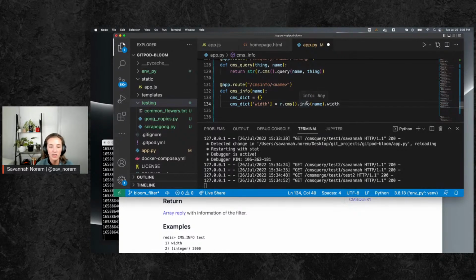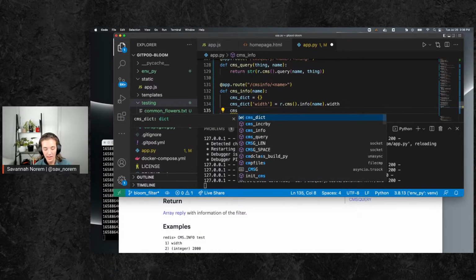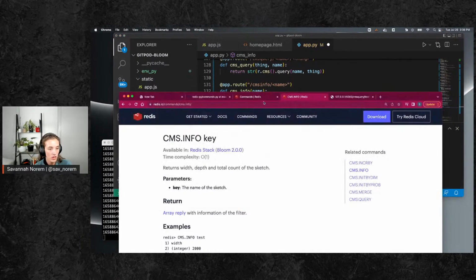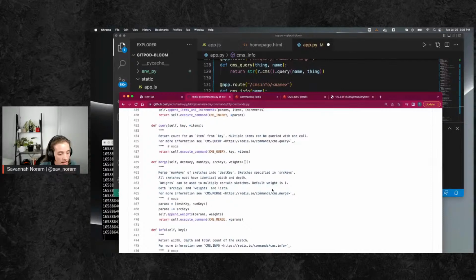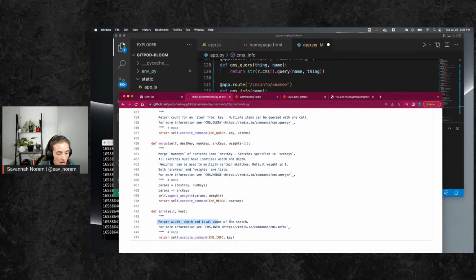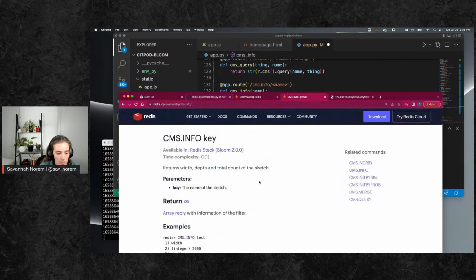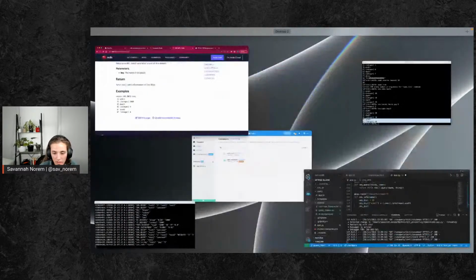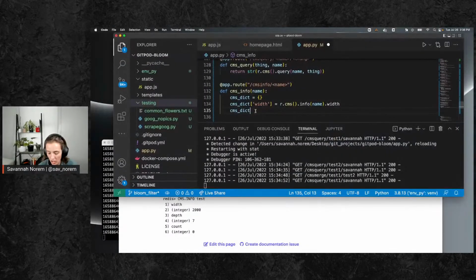This is based off of the fact that topk.info had this structure. We'll find out if it's right or wrong, or I could look here real quick and see: return width, depth, and total count of the sketch. That cms.info just says the array reply. Okay, yeah, so a little bit of a guess, but I'd call it an educated one.